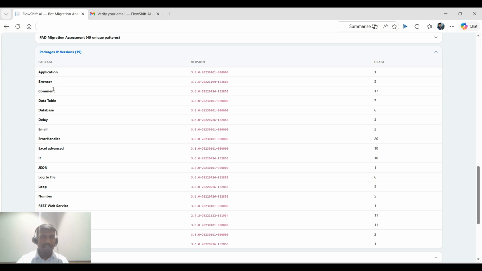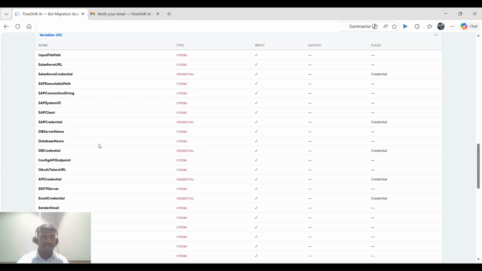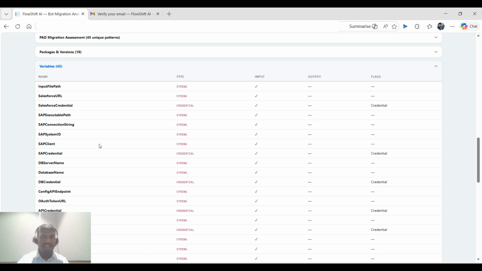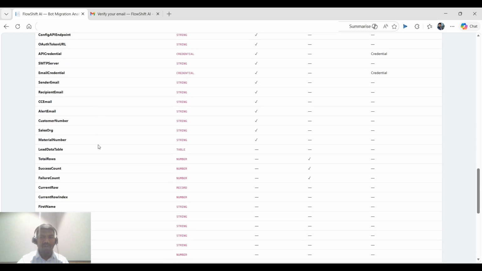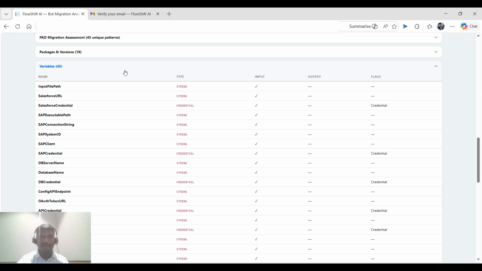So application, browser command, data table, database, delay, email. All these packages they have used in Automation Anywhere. And also you can see the variables: how many of them are string, and how many of them are credentials. Those details you can also see here. What are the inputs? What are the outputs? That information you can see in the variables section.